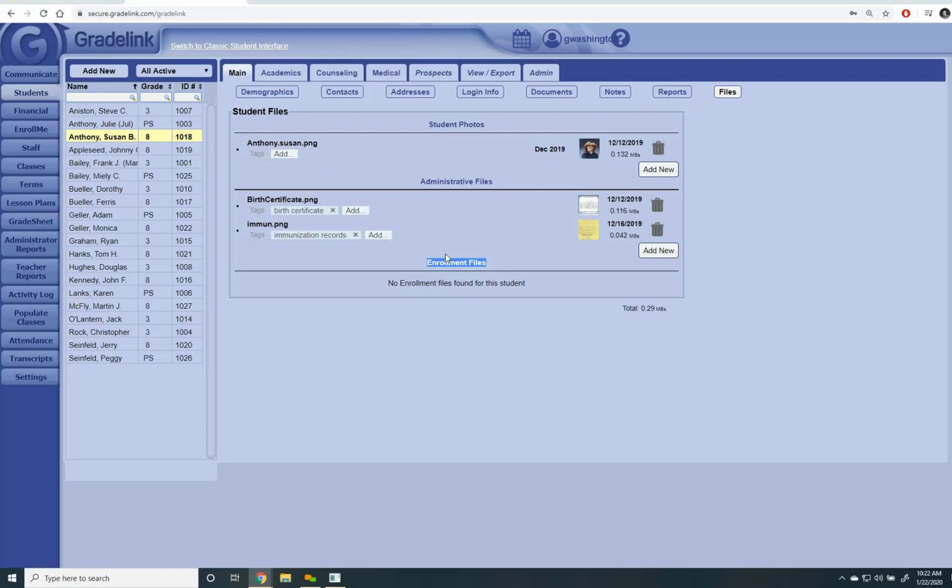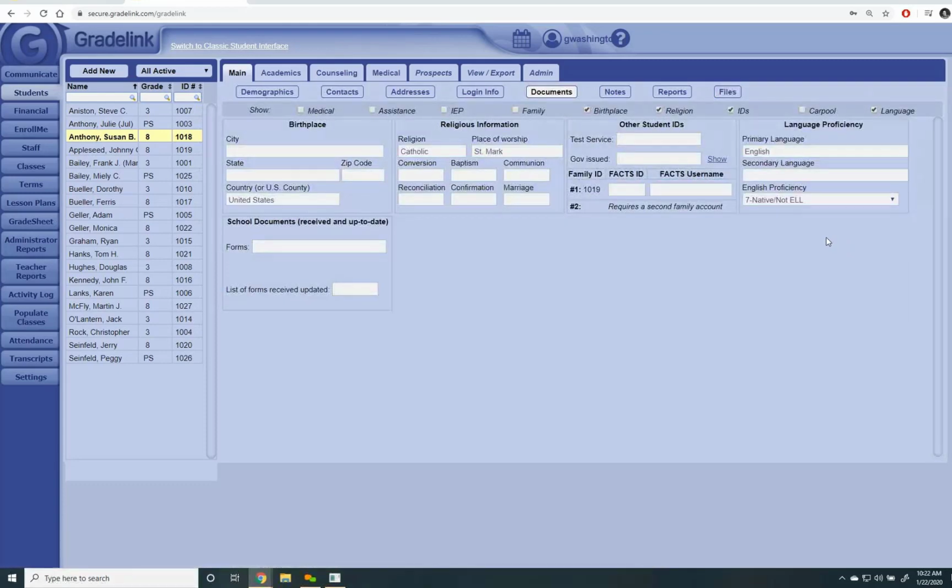Meaning you don't need to go into their application and download a copy and then re-upload it. It'll just transfer for you. Documents are a little bit different, right? Documents are kind of more like miscellaneous information that we would still want to be able to track, but that there's no good home for otherwise on the main page.